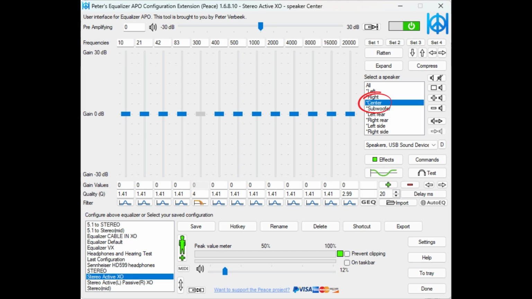Select the center speaker. Set frequencies to 300 and select low-pass Linkwitz-Riley filter with quality 4. The center channel is now configured as a woofer with 300 Hz crossover. Repeat the same steps for the right speaker. Full range signals are routed to left and right side speakers for the external subwoofer. Save profile as stereo active XO.